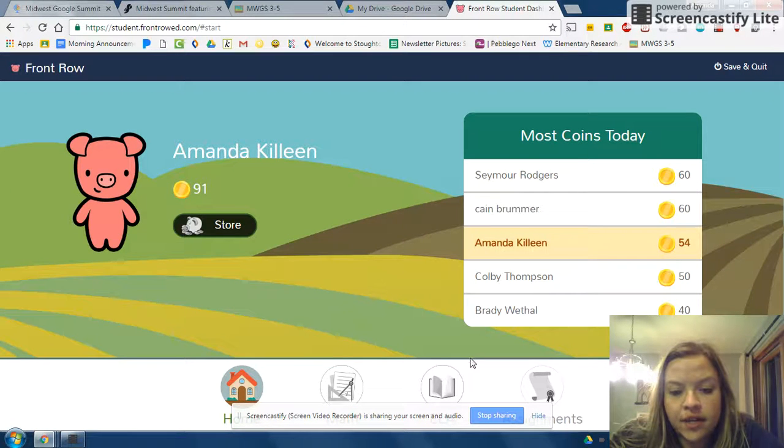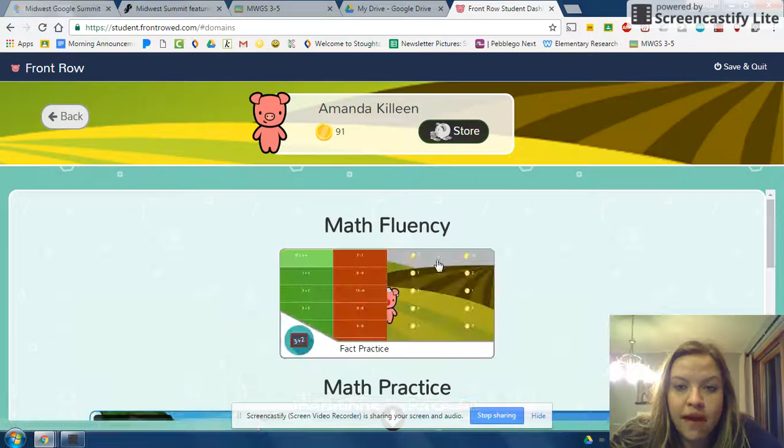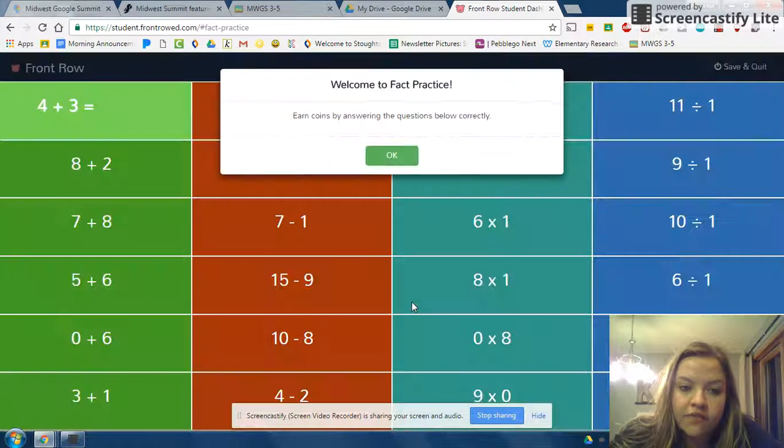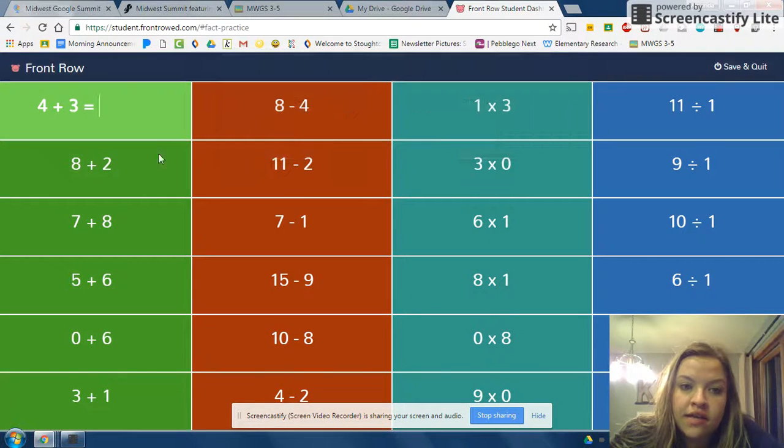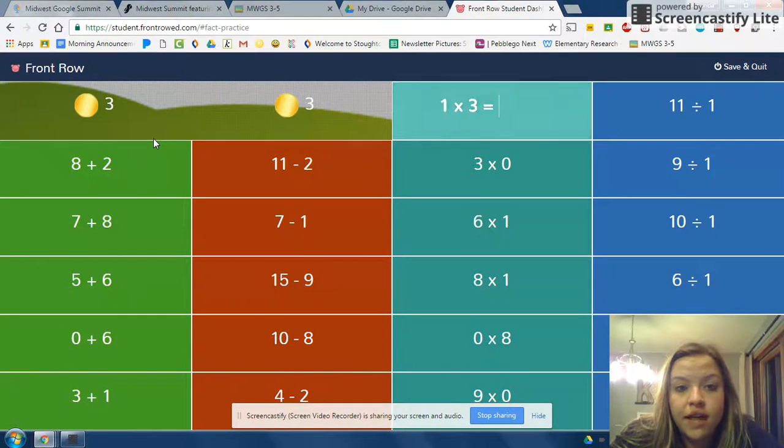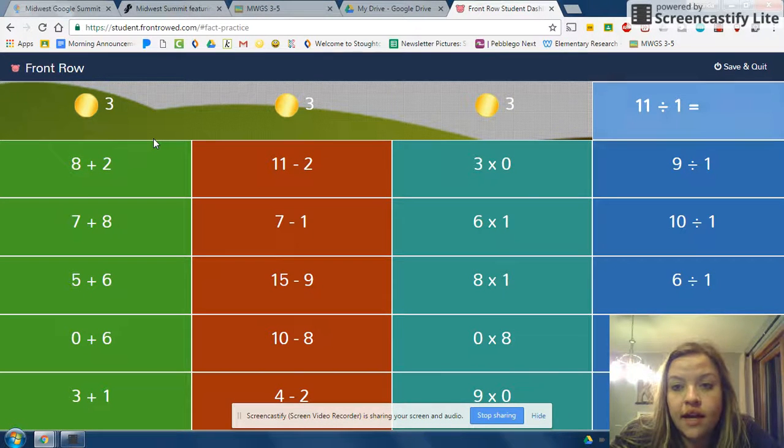On the bottom here, we have our navigation. So I'm going to show you the math first. We'll start off with fact fluency. Here your child is answering problems. They're not timed. They just simply answer the question and push enter, and then they will get coins.